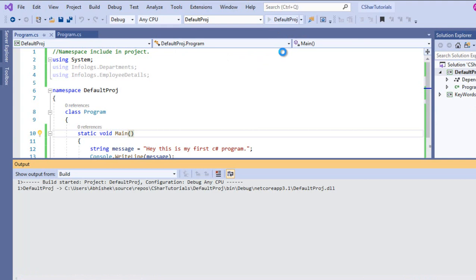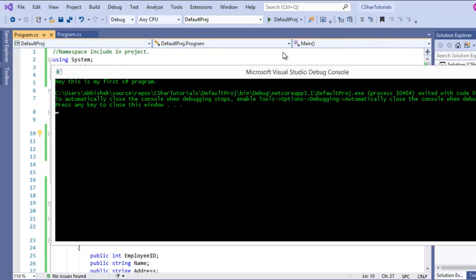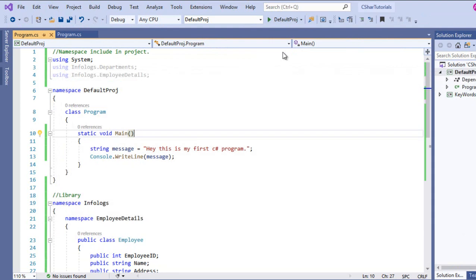it will get compiled and you'll see the output. See, hey, this is my first C# program. Right, press any key to continue to exit. So very simple.